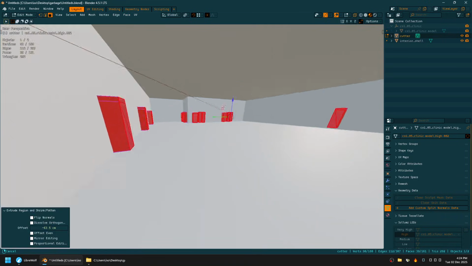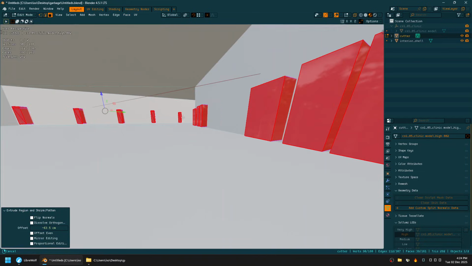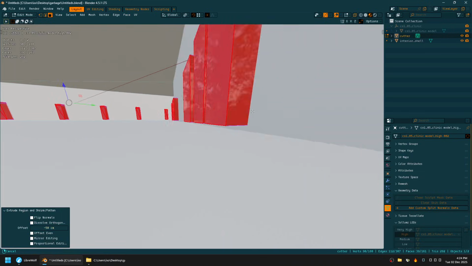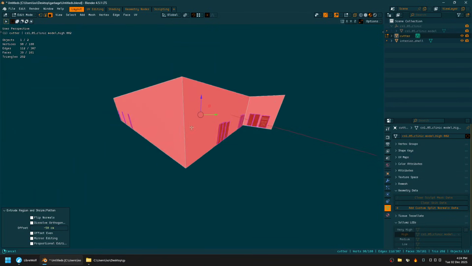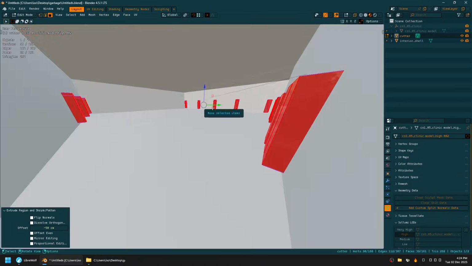And then you don't have to exaggerate, you don't have to go too crazy. You can just put -50 in here. It's plenty. Then while you still have this selected, press A.